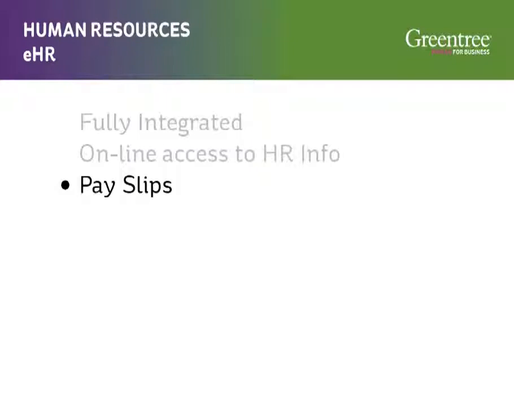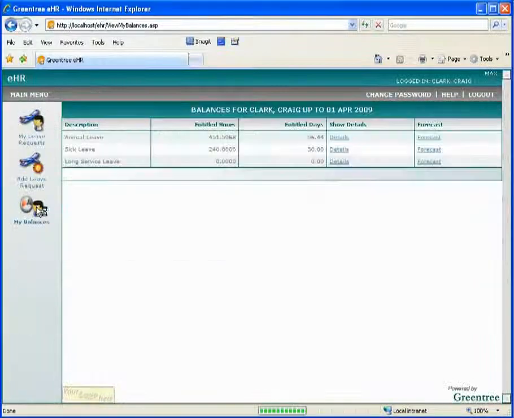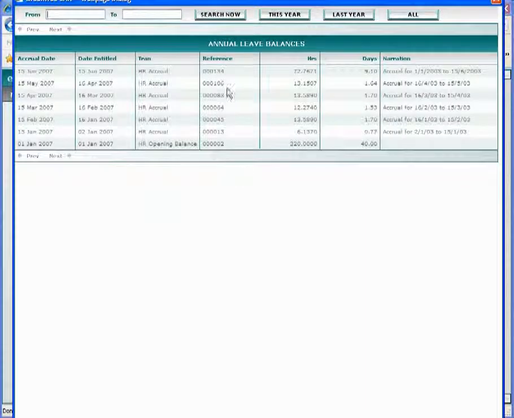eHR also provides the ability for employees to access their leave balances. To do this, the employee simply clicks on the My Balances icon. Within there they'll see the balance of all the balance type transactions. So here they can see their current entitled hours and entitled days. They can see the details of how that's made up. Simply by searching, they'll see all the accruals and leave that they've taken in the past.